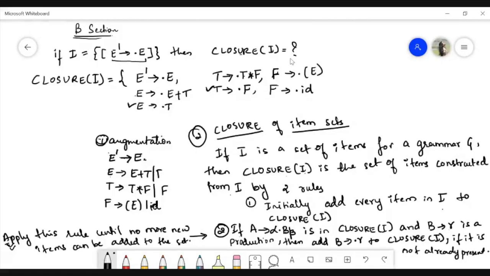Okay. So F, according to this, after the dot I have a non-terminal. So non-terminal items are not there. I will include the productions of that non-terminal with a dot on the left-hand side. Now you check, after the dot I have a terminal, so it obviously doesn't have a production. So I stop here. So this is the complete set for closure of I, where I is E dash gives dot E. Understood? Okay. Now I will give you the second question.